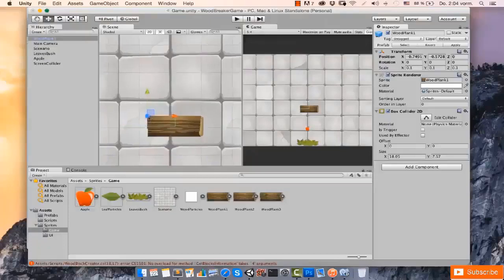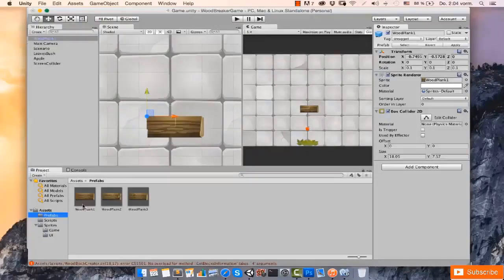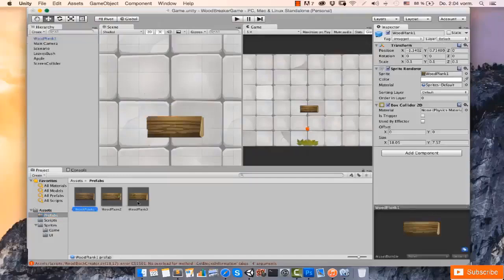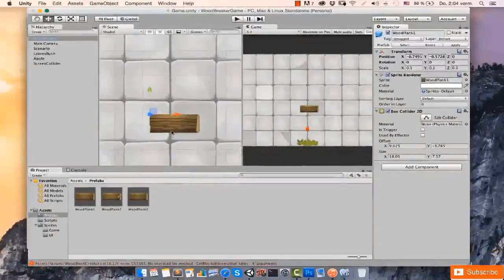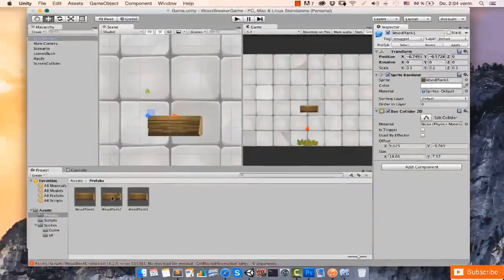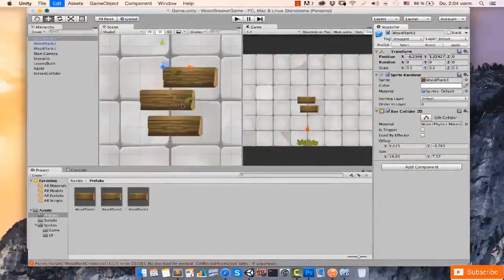But you see that the collider has been dislocated. So we can just reset its collider to get it centered correctly. And we can select all of the sprites here in our prefabs folder. And in the little gear here, we can reset the information for the box collider. So now we can see that the collider is perfectly centered for all of the 3 variations.